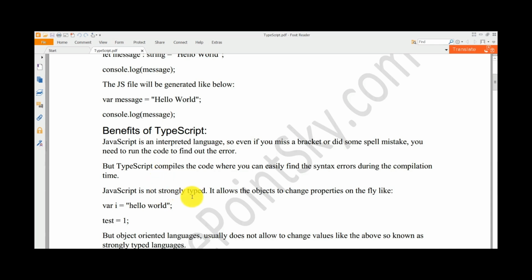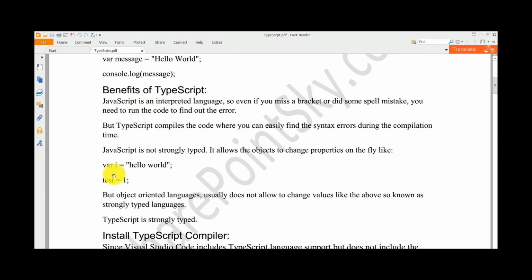And similarly, it is strongly typed, whereas JavaScript is not strongly typed. For example, in this example here, I created a variable and stored hello world in it. In the next line, I assigned an integer value to it. That means it is not strongly typed. We are not bound to the type that we have declared here. But in an object-oriented language, any language you take, it will not allow you to do that. For example, if you have created an integer variable, it will allow you to assign only an integer value to that variable. TypeScript is strongly typed.